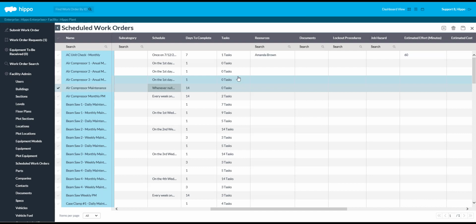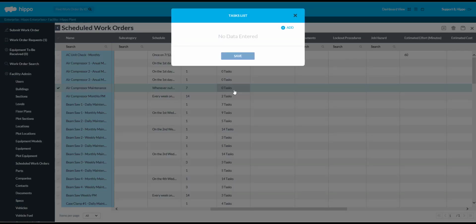Next, double-click in the Days to Complete field. This column determines when your PM changes to an overdue status. Type in the number of days. The next column is Tasks. A task list is a checklist on a PM for resources. Double-click in the column. The task list window will appear.